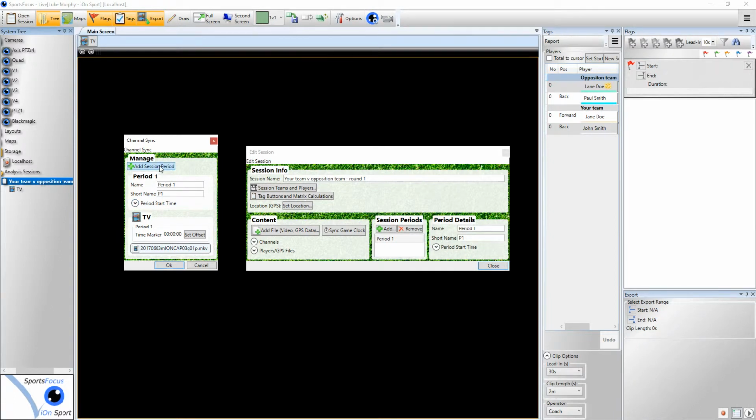So using a generic template here, I am set with just period 1 with the short name P1. So the first thing you need to do is set your periods, halves, quarters, whatever suits your game, you need to set those up. So since we are going to sync a game clock for rugby league this afternoon, we're going to set the period 1 to half 1. And set the short name to H1.